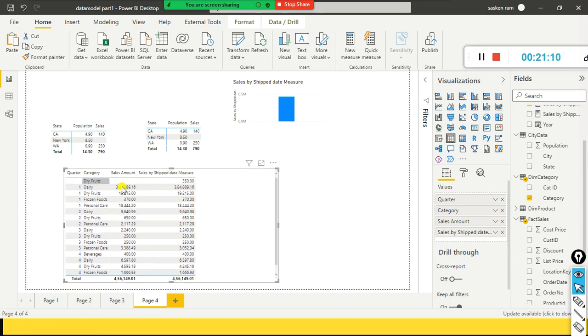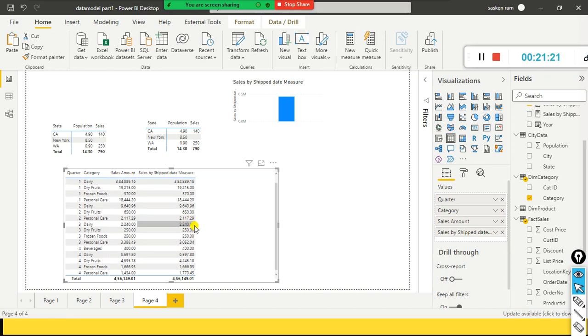Here we can see there are no sales, and even the quarter is missing. There is some blank record here. That's why it is not getting linked properly. I'll explain why we are getting blanks at a later point in time.